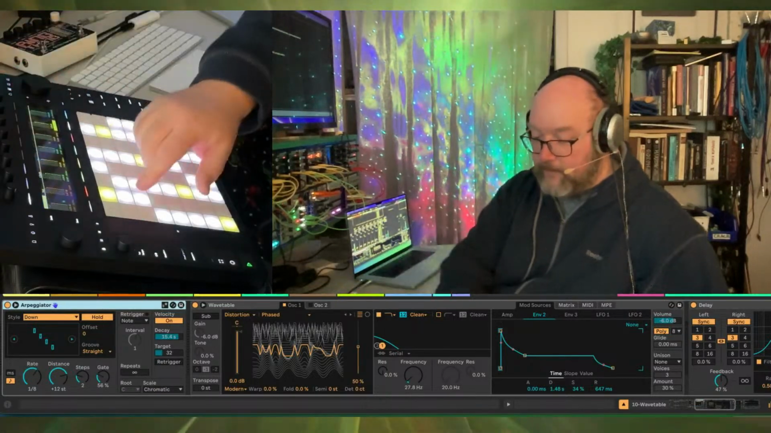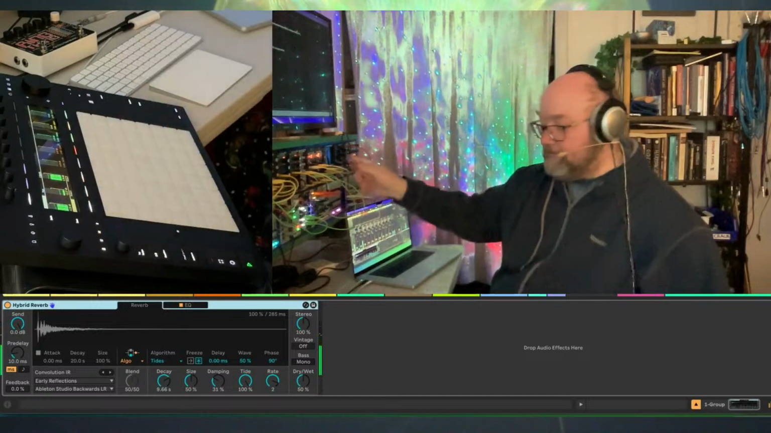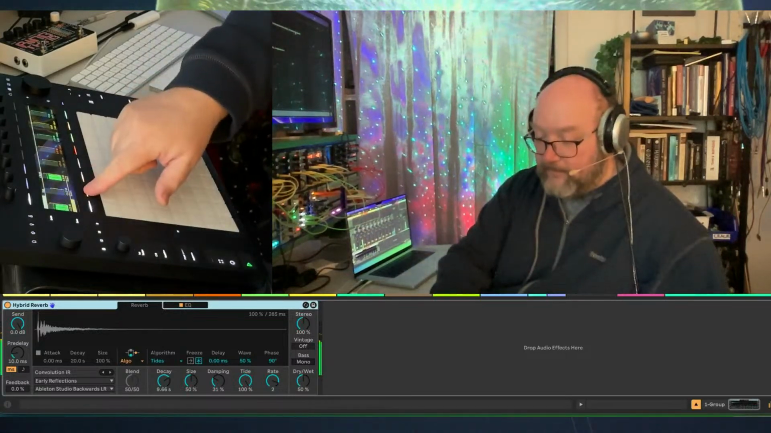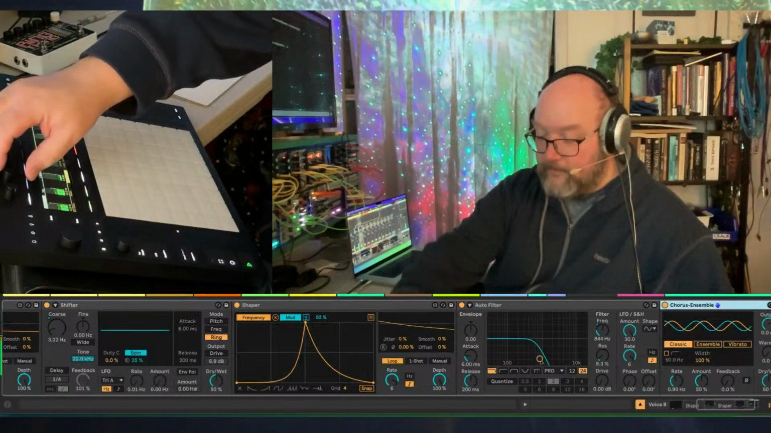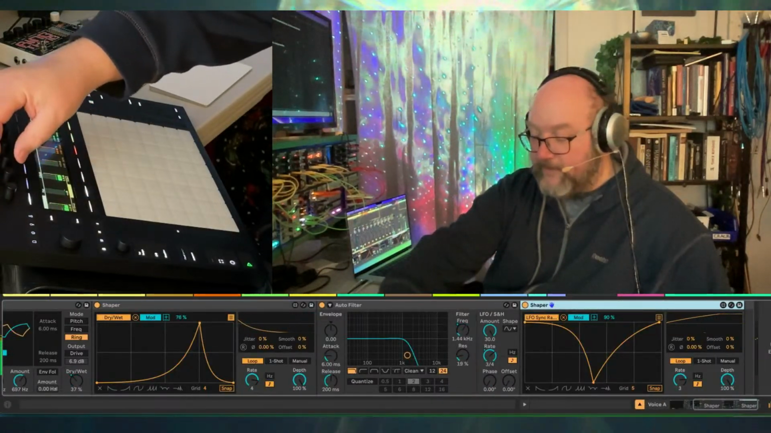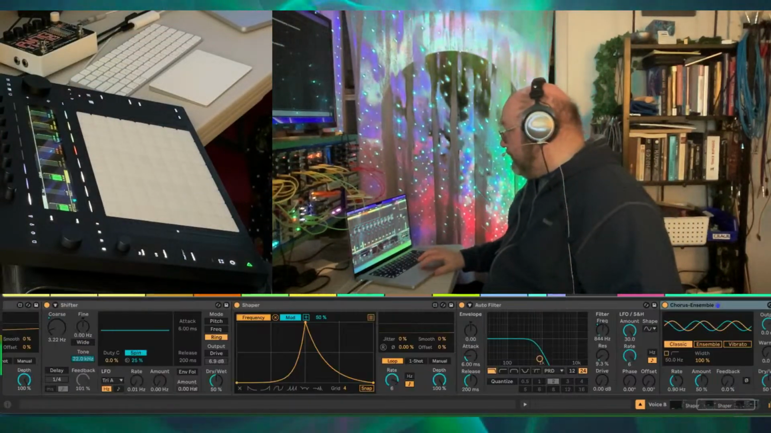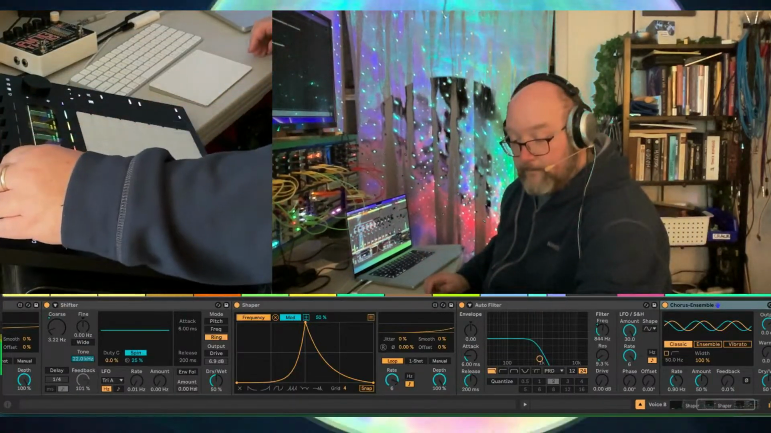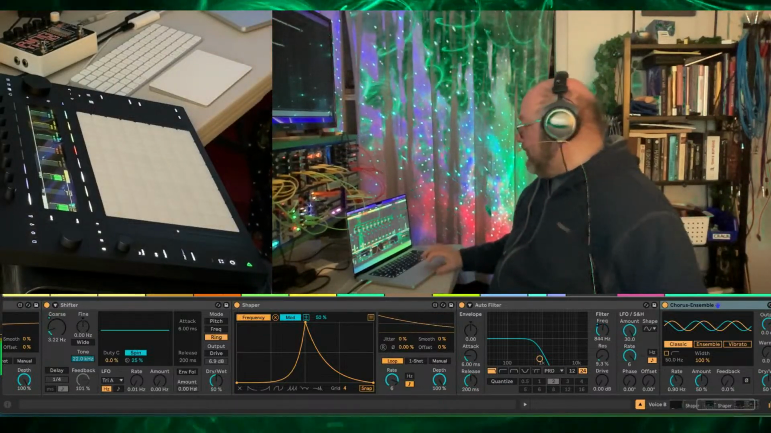Let's see. There are two voices playing out of the modular. Okay. There's a high voice and a low voice. So I'm going to turn down the high voice for a minute, because I don't think I played the low voice in isolation. All right, that's the big space whale.